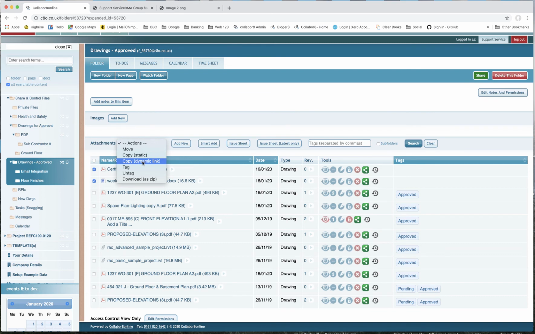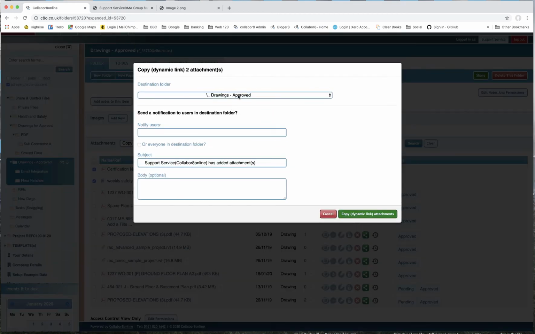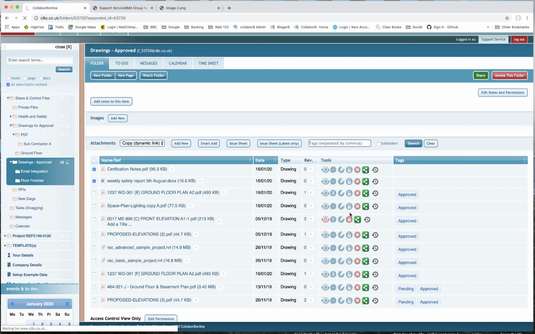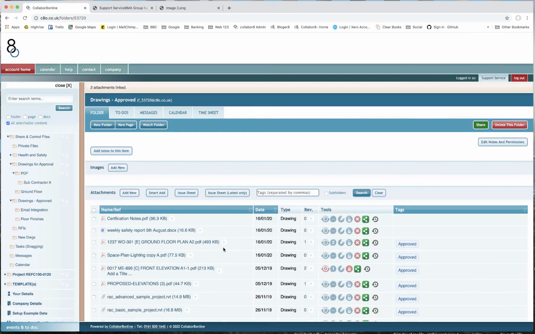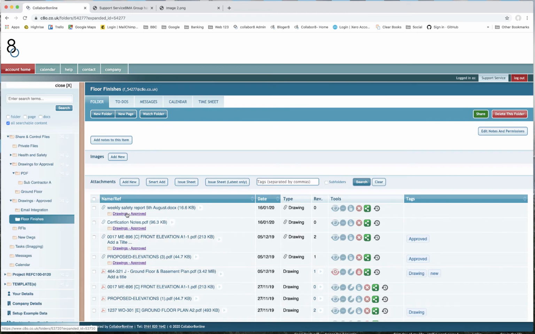So copying as a dynamic link, and I'll just copy these down to the floor finishes folder, will make a copy of those files, but if I go down to my floor finishes folder, you can see they're displayed slightly differently.